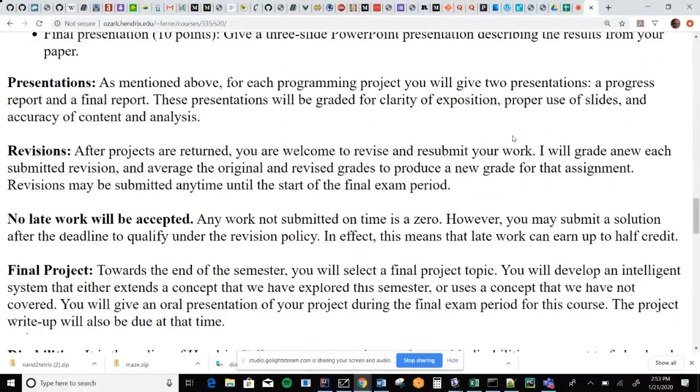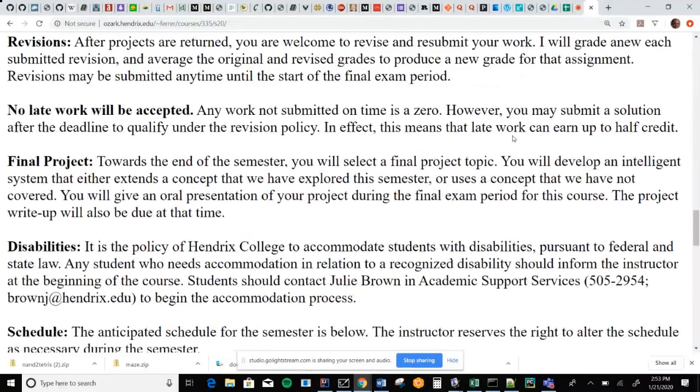When projects are returned, you're welcome to revise and resubmit your work. I will grade anew each submitted revision and average the original and revised grades to produce a new grade for the assignment. Revisions may be submitted anytime up to the start of the final exam period. I don't take any late work, but you're welcome to revise nothing and get half credit. Sometimes it just needs to happen, but for your own sake, I would suggest keeping it rare.